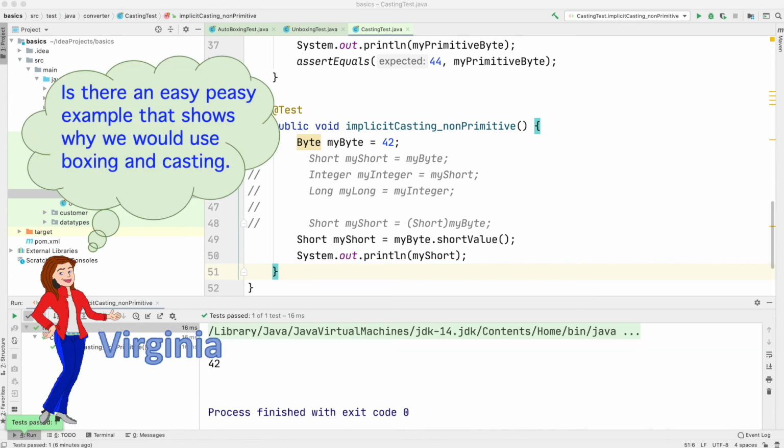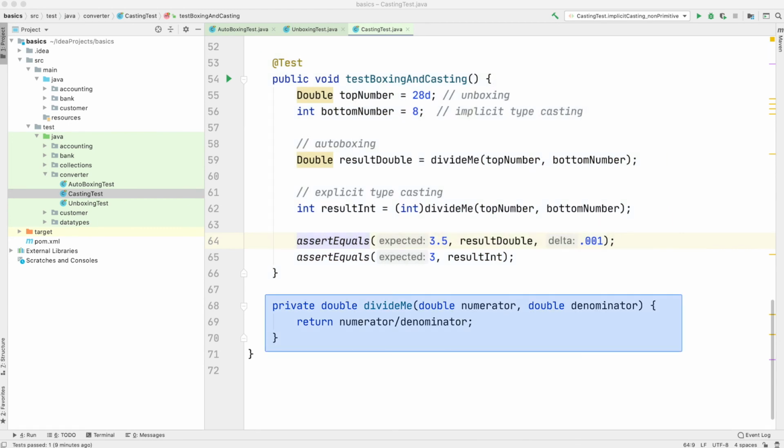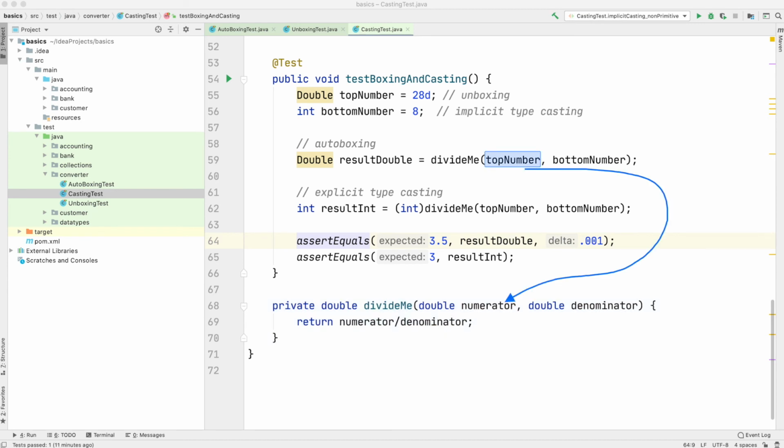I have an idea that might be a little extreme but shows possible situations where boxing and casting may occur. Here we have a test. Here is a private method that divides two numbers and returns the result as a double. The variable topNumber will be passed into the divideMe method and unboxing will occur. topNumber is a non-primitive Double and the method is looking for a primitive double. The variable bottomNumber would be passed into the divideMe method and implicit casting will occur because the primitive int is smaller than the primitive double.